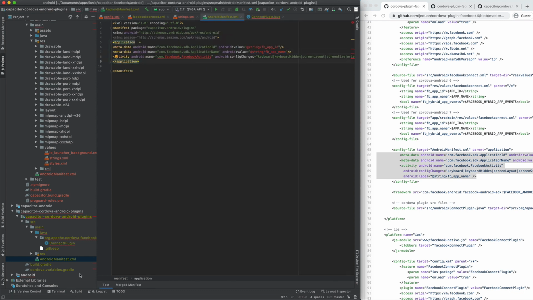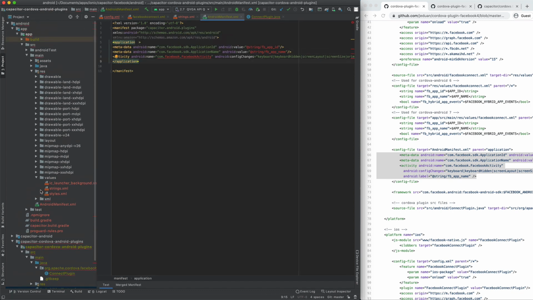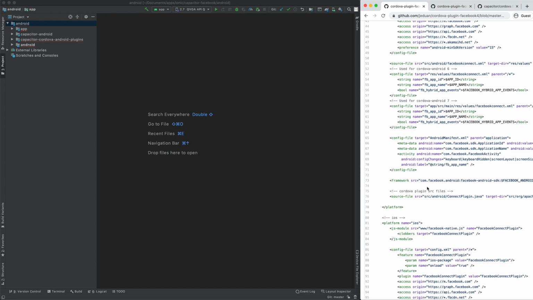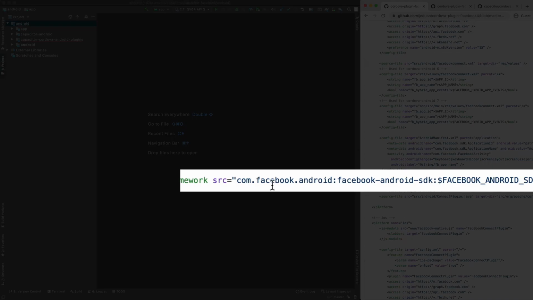So it's going to pull those values in from this file. And when this application is built, it'll take this AndroidManifest.xml that's going to get combined with any other AndroidManifest.xml files in the project to create the final manifest. Okay, so let's move on to the next tag here, which is this framework tag.